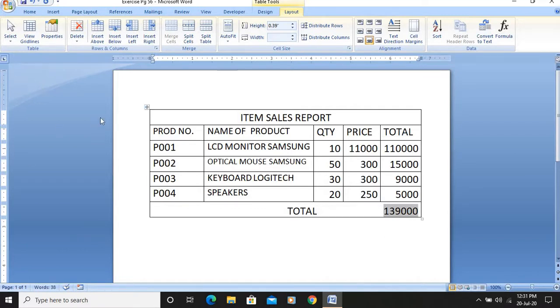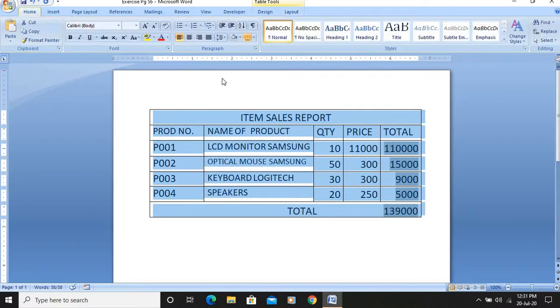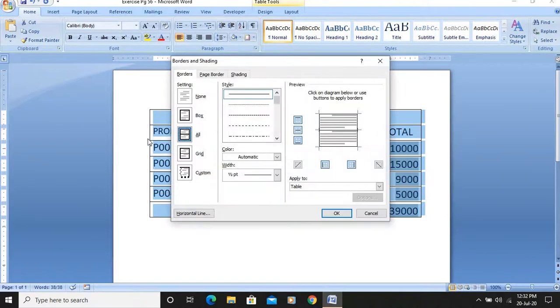Now we want the color of border and shading to be given to it. So we will go to the home tab. First we will select the table. This is the table move handle. We will select the whole table. In the home tab we have this border button. We will come to border and shading. Now we want box border, so we will go to box border.